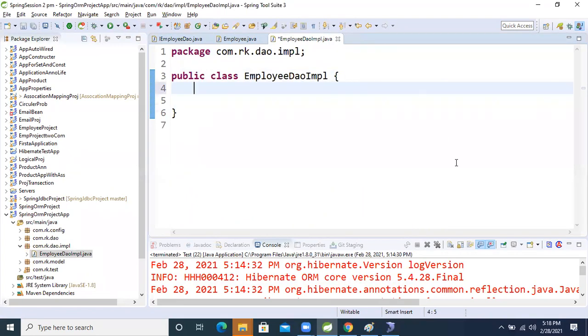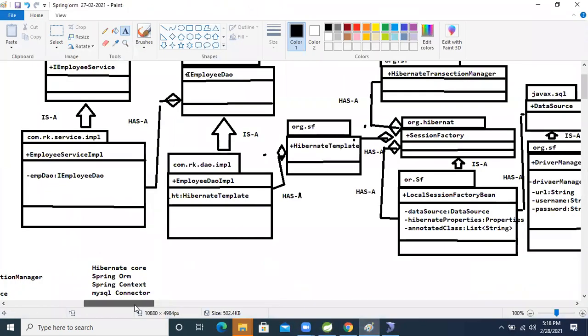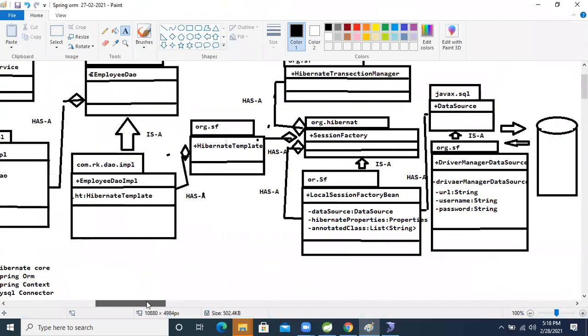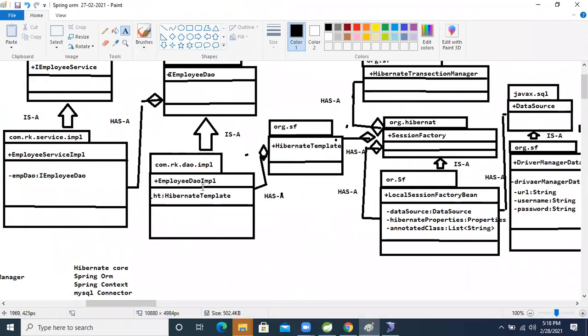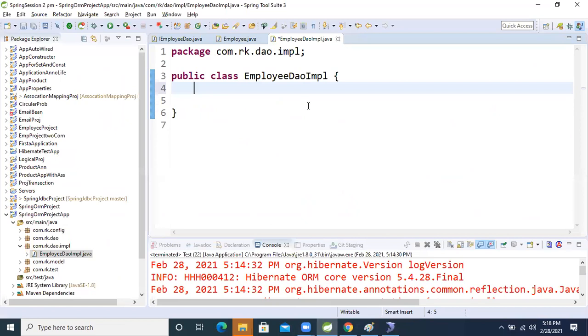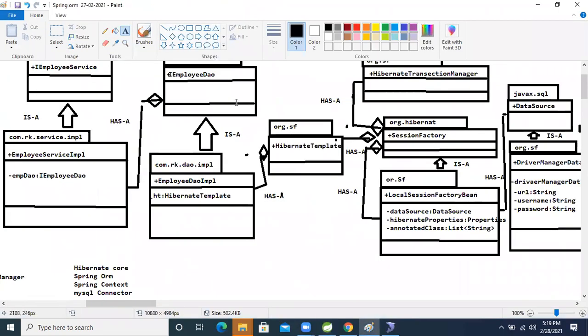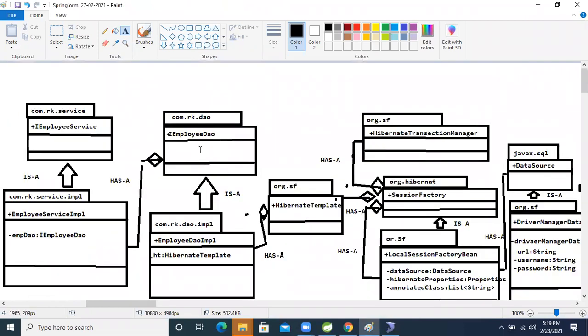But I said to come to the UML diagram. In the UML diagram, its implementation class needs one attribute. Which one? Hibernate template, right? We need to inject it, or not? So for that, which annotation will we use? Autowired. Okay, but first we have to implement the super class interface. Which one? This interface, because the method operation is there in the interface only, right?